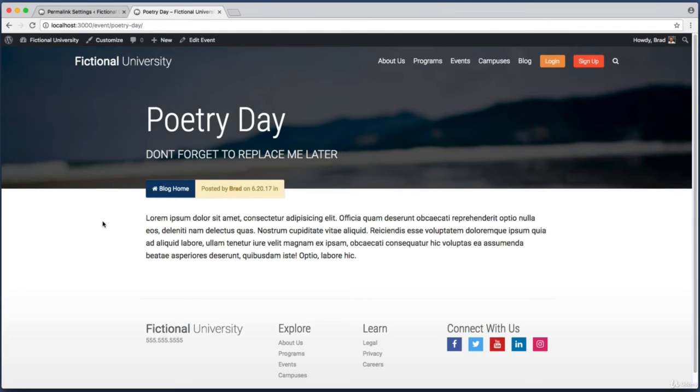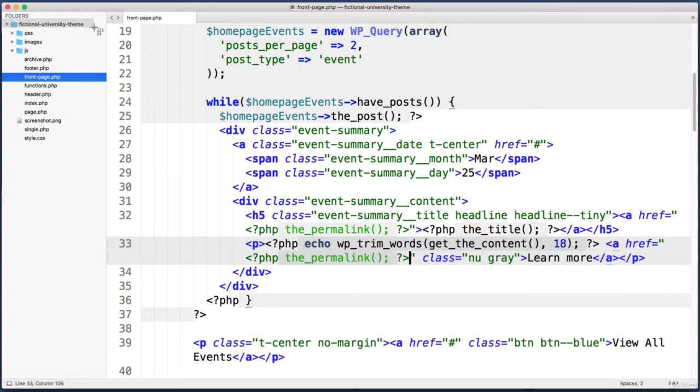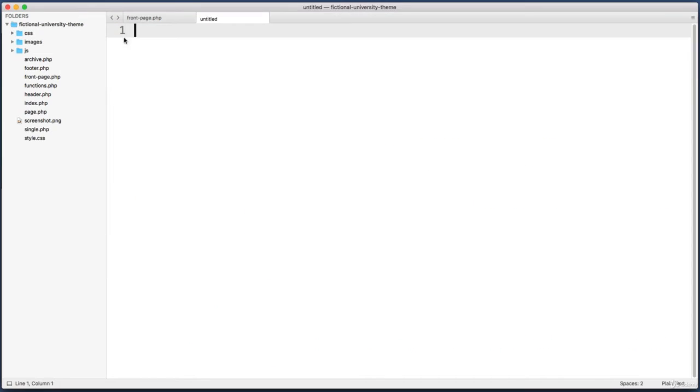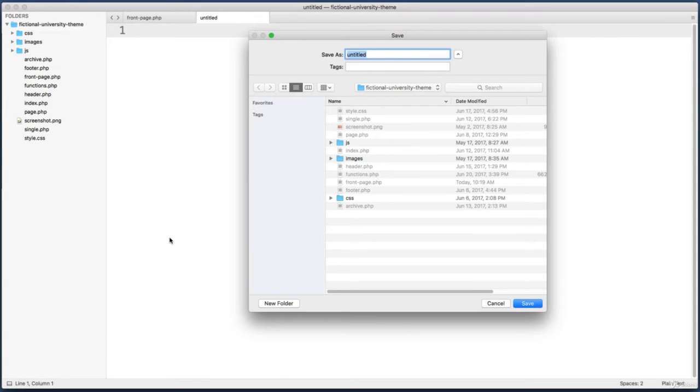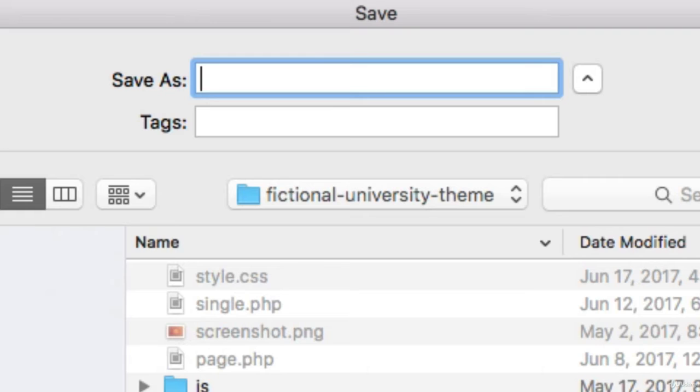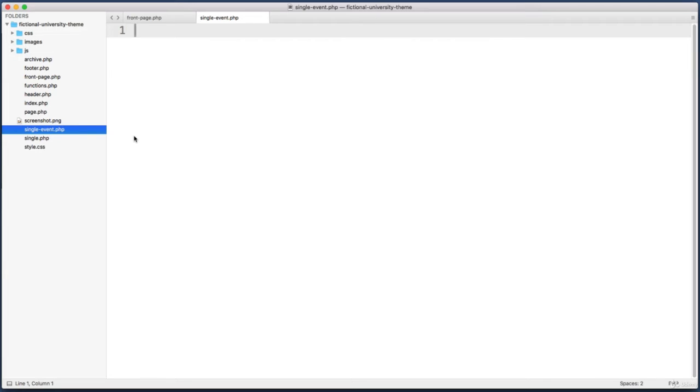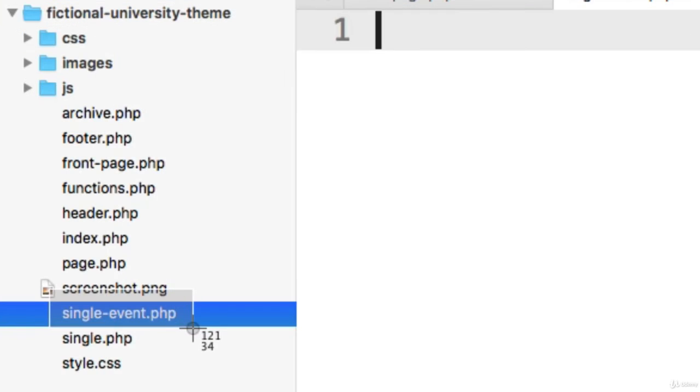But what if we want a brand new theme file that is only responsible for event posts? Well, luckily, that's very easy to set up. So back in our text editor, in our theme folder, I want you to create a brand new file. And the name of this new file is very important. Let's name it single-event.php. Whenever we register a custom post type, WordPress will automatically be on the lookout for a file in our theme folder named single- and then whatever your custom post type keyword is.